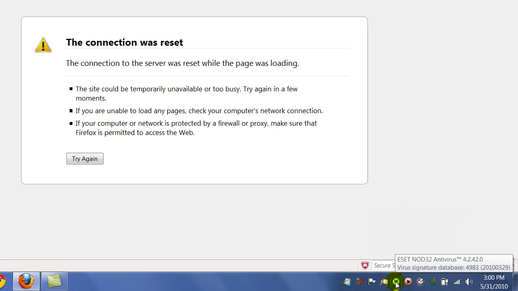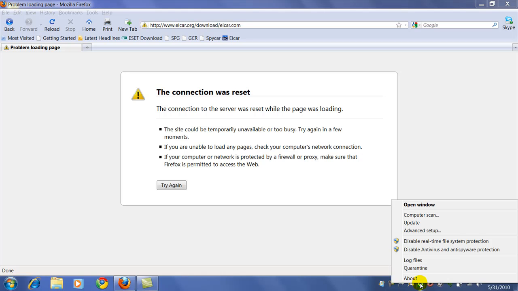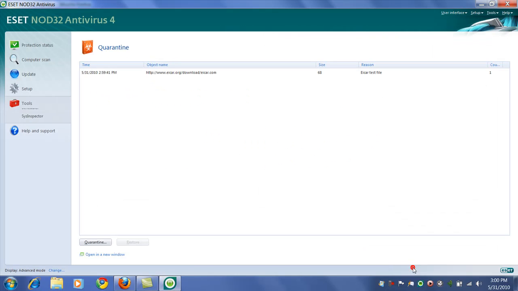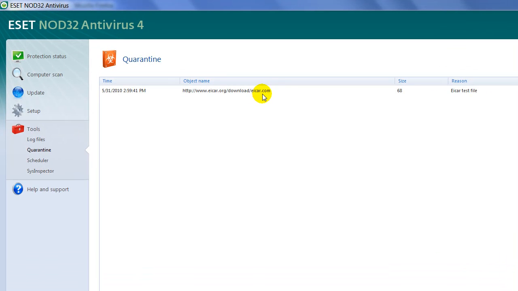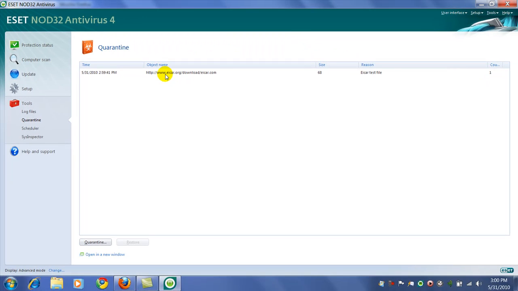Now I'm going to go here to the green eye, right click it, and go to the quarantine folder. And there you see it. The object name was from the web, so it actually shows the website address where it was coming from. And it actually gives you a reason. Other times, if a file actually got on your computer, you're going to see a location like C, users, your profile name, and they just keep drilling down the folders until they get to where the file's physically located.